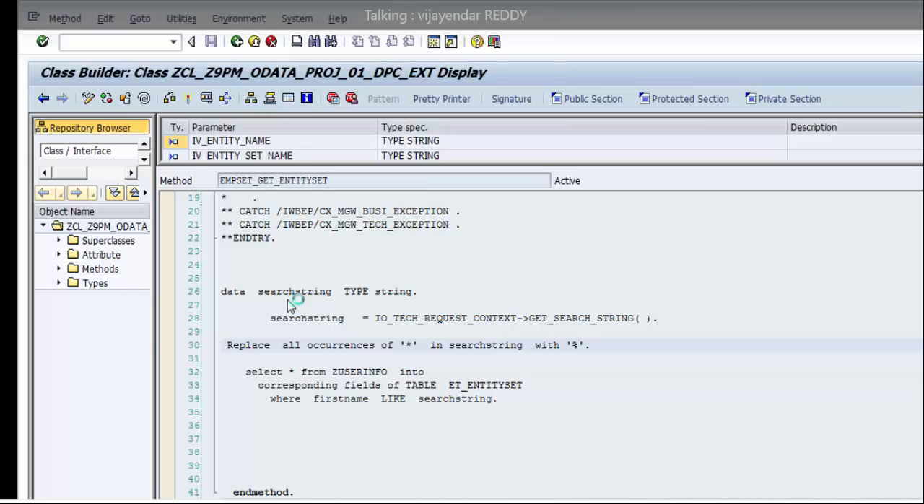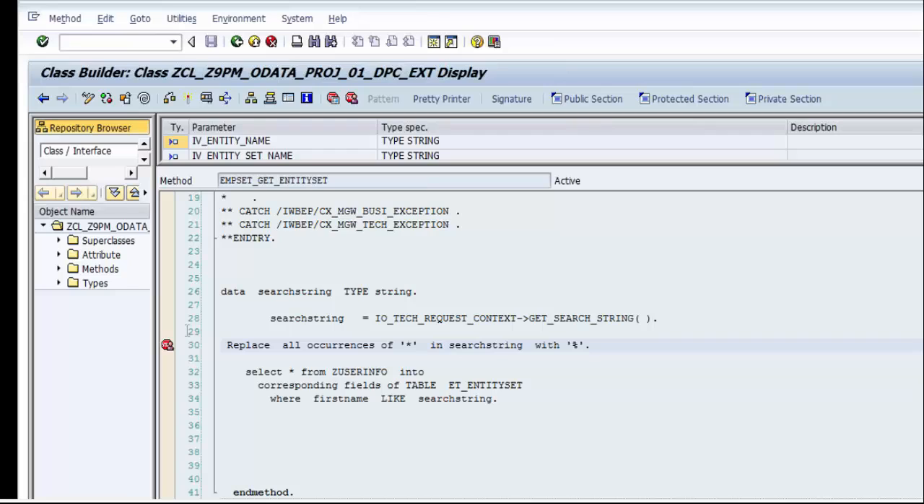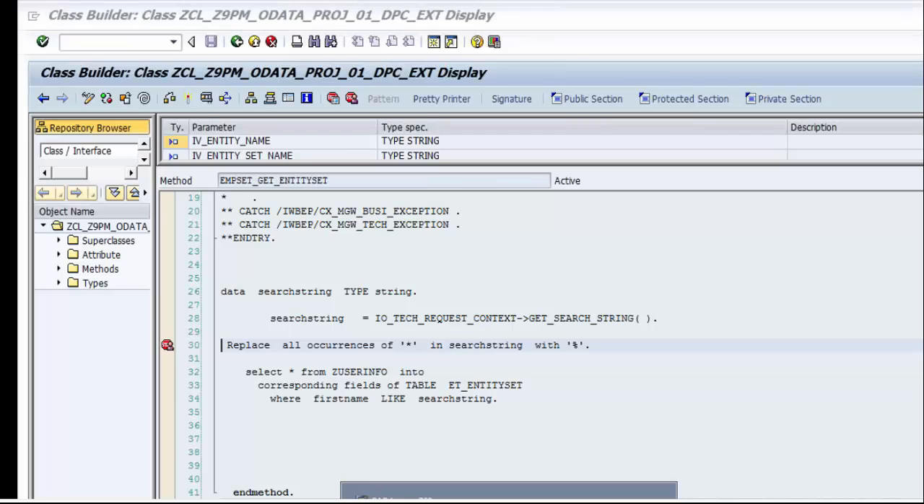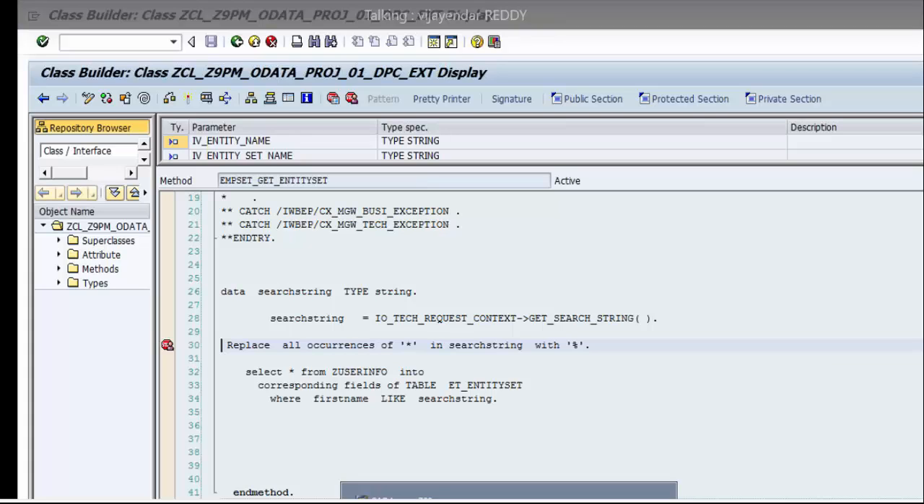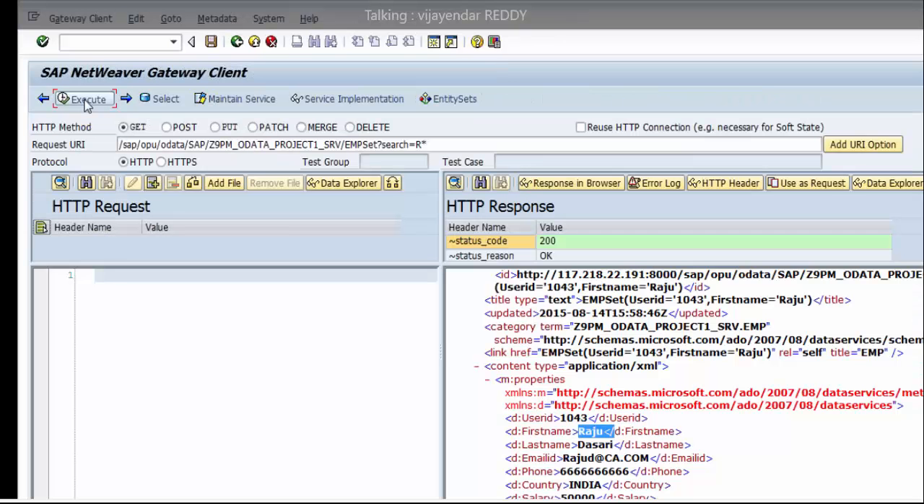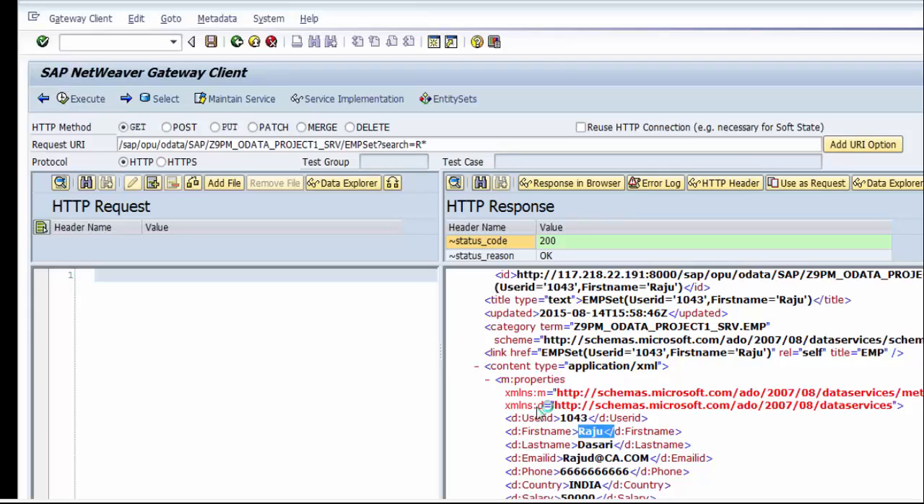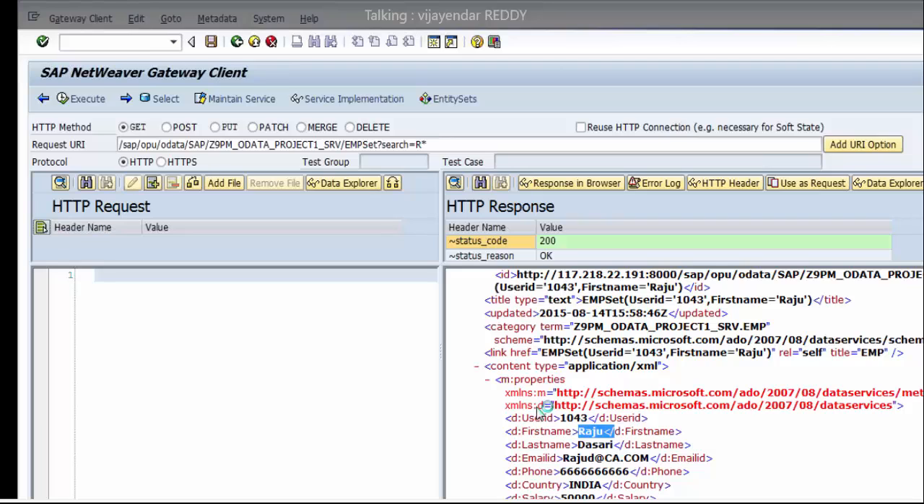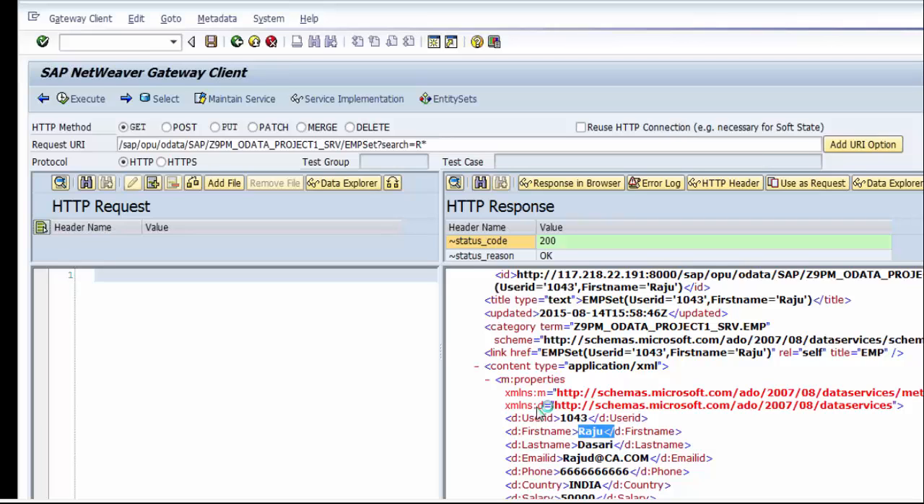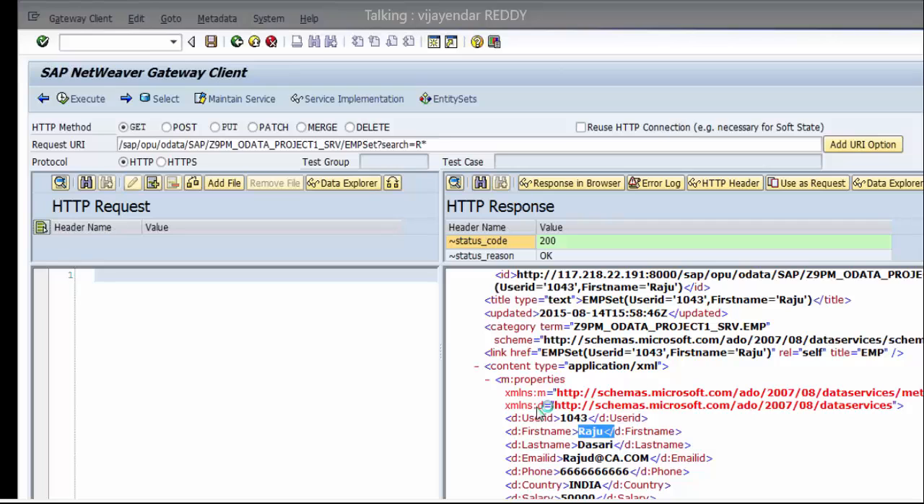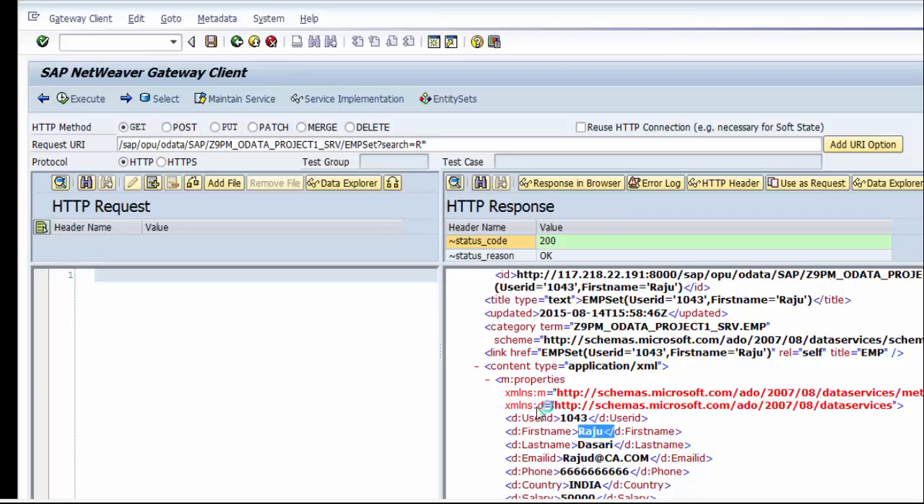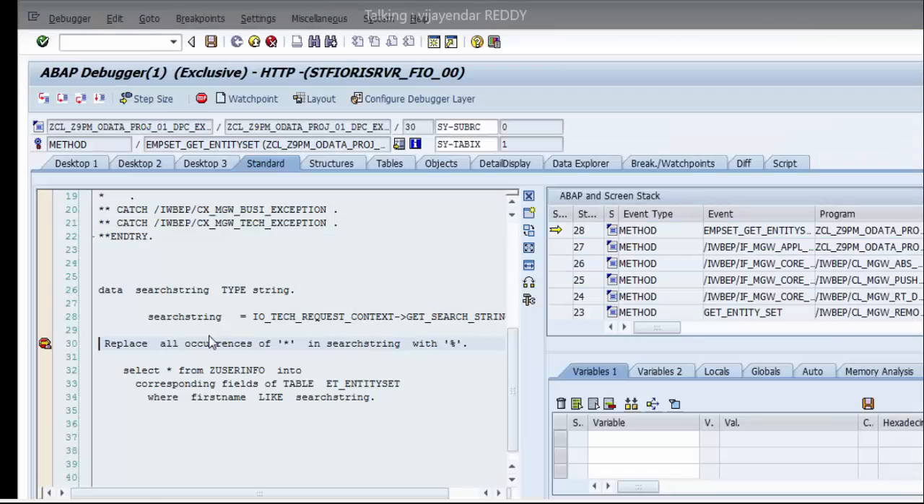You can put a breakpoint here and try to execute from here. If I provide something like R star, and when I execute, it will stop the execution at the breakpoint and open the ABAP debugger. You can see at this point of time, search string is taken as R star here.